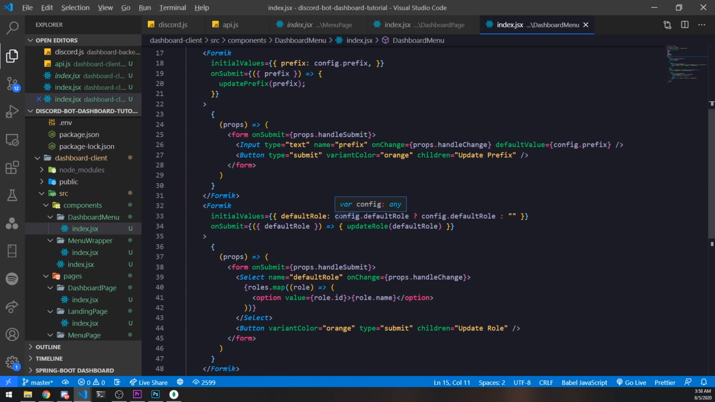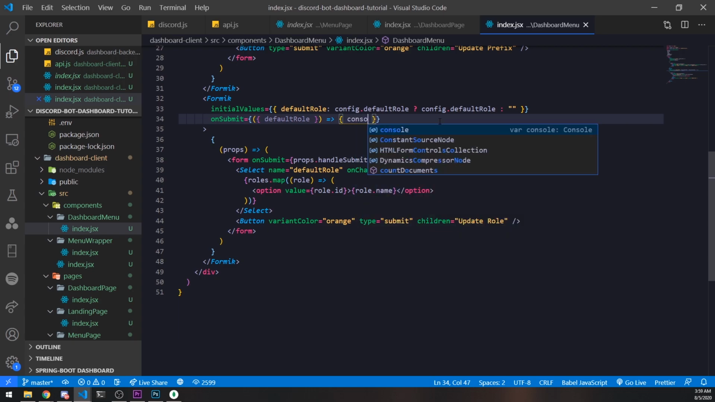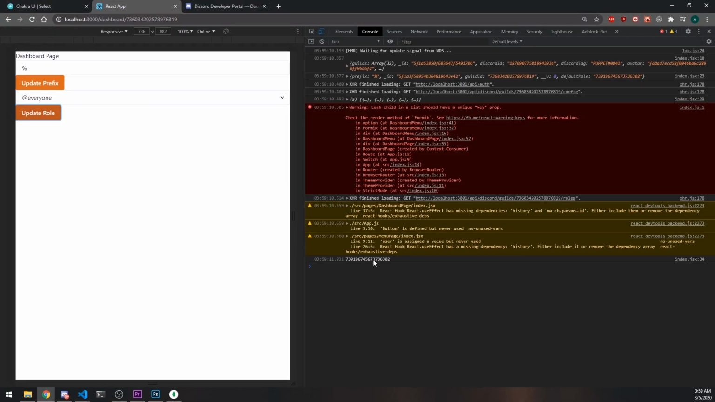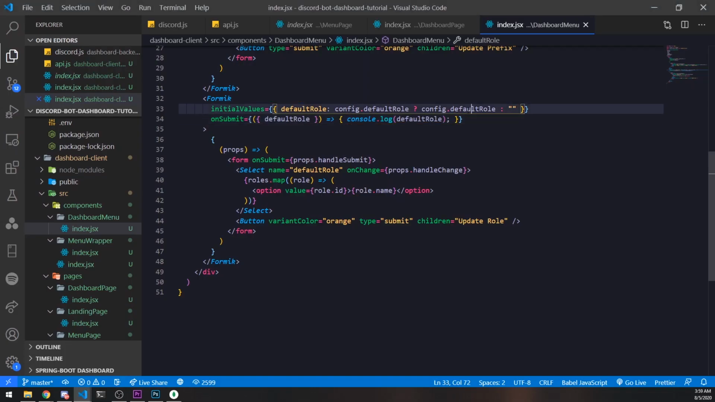Oh, wait. Okay, wait a minute. I got it. I know exactly what the issue is. So it is setting the default value. Okay, let me do this first. Okay, so 302. So it is setting it correctly, which is good. But what I really wanted was to select the one that was already configured. But that's very easy. We can do that as well.